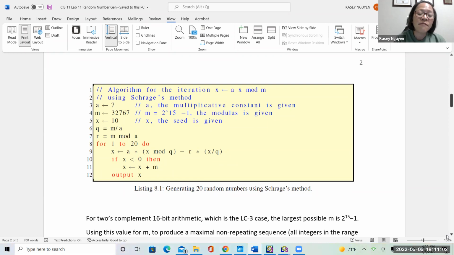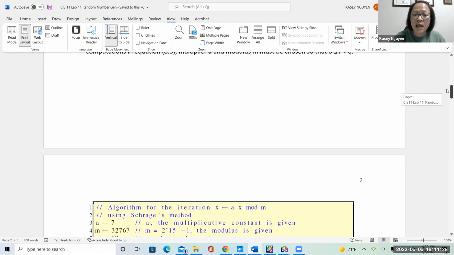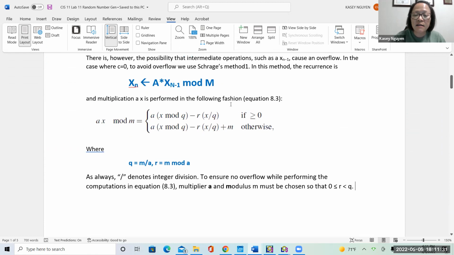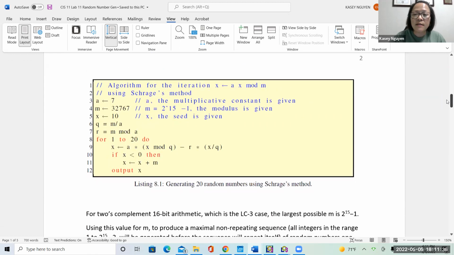And then we would have the control statement or the condition. If X is less than 0, then X is gonna be X plus M. And then we're gonna output X, okay? So using Schrage's method, we would then have 20 random numbers, okay? And we want to be able to control overflow using this, and this is why we have to apply the condition as would be stated here, okay? All right, any question?